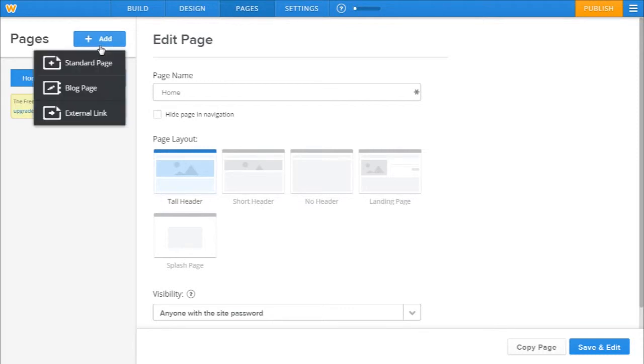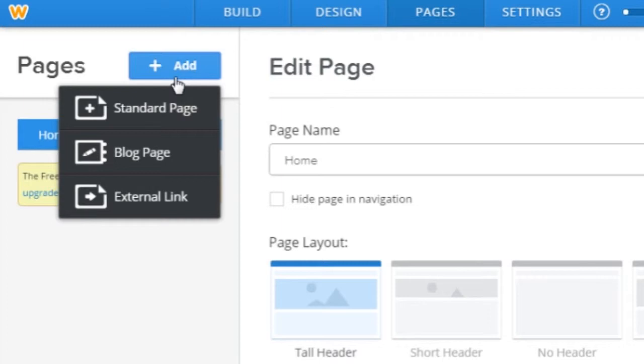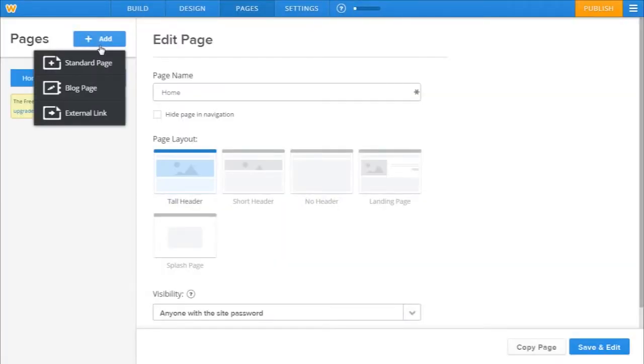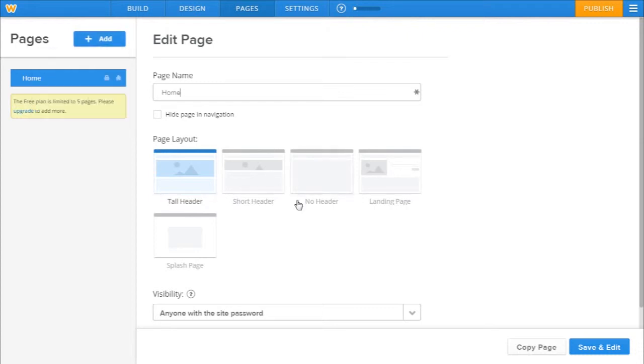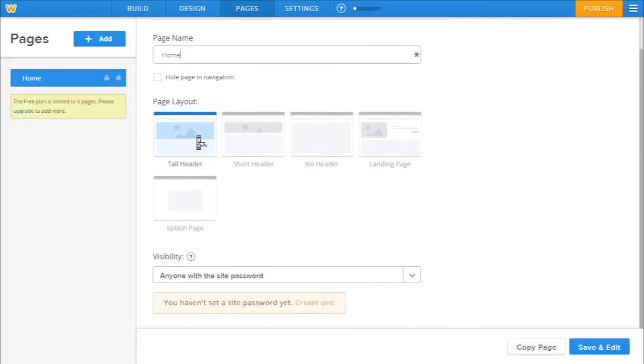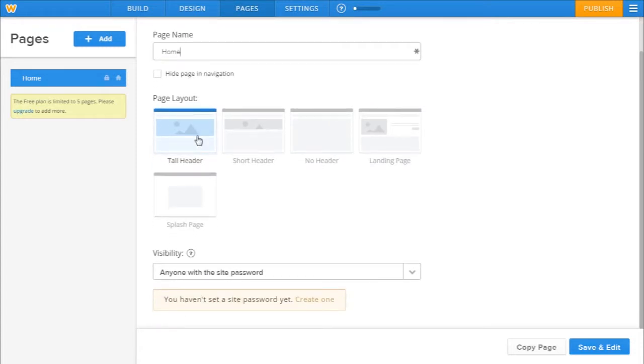If we add a page, we can see that we have 3 options. We have external link, which you more than likely shouldn't need to worry about. We have a blog post, which we'll get into in a minute. And a standard web page. After you add a page, you have some page layout options. We can always come back and customize these later. It's just nice to get them out of the way.